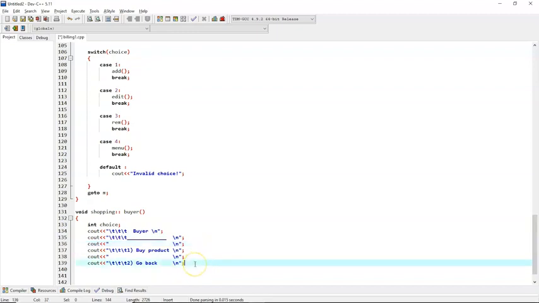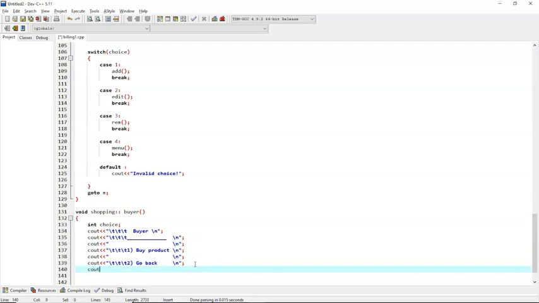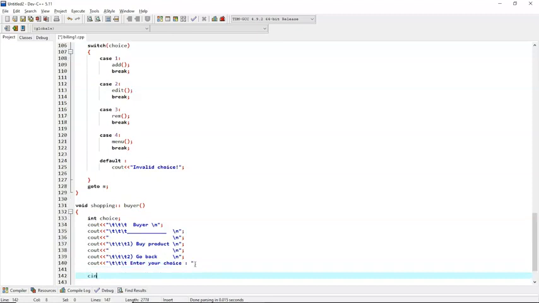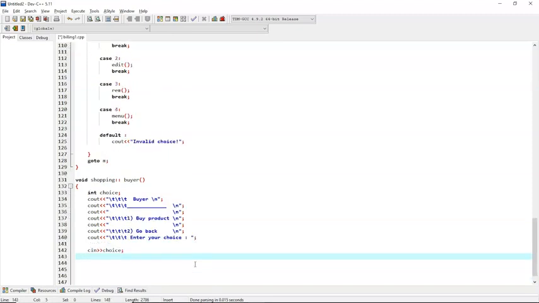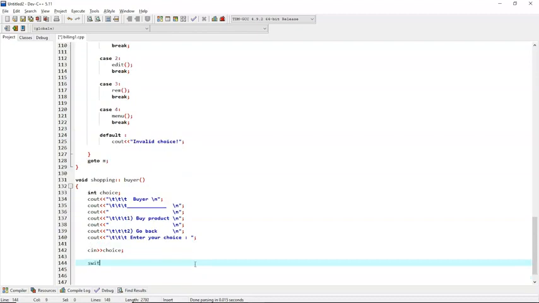Alright, so these were some options. After that, we will ask the user to enter their choice. Then the user will enter his choice, so we are taking the input. After that, we'll use the switch statement on choice.